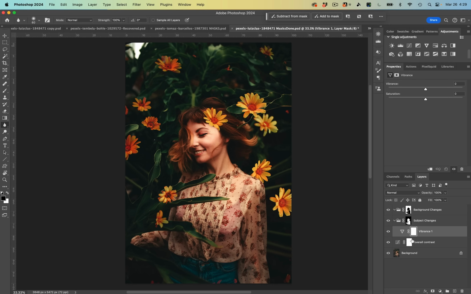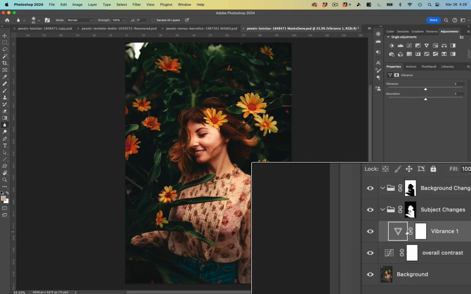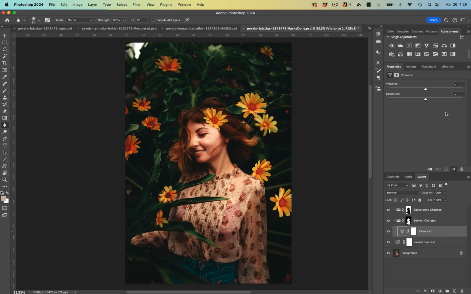adjustment layer, and we'll come in here and click on the icon of the layer, not the mask, and then we're just going to bump up that vibrance to about 57. So really make those colors pop.